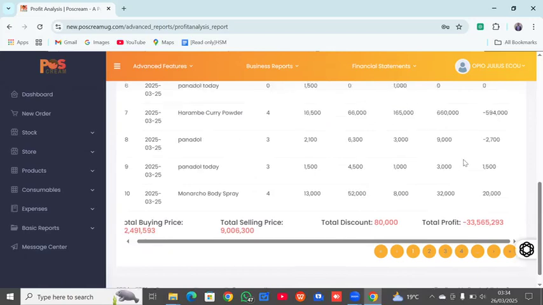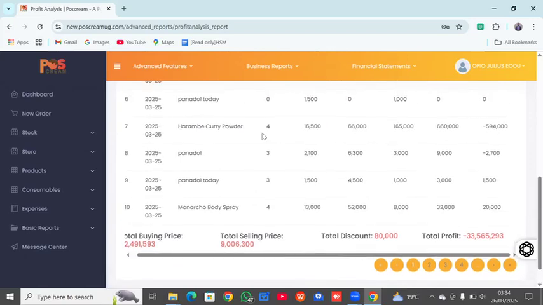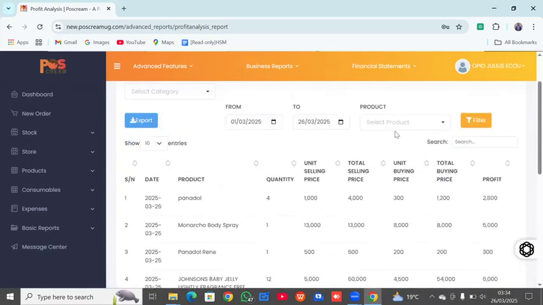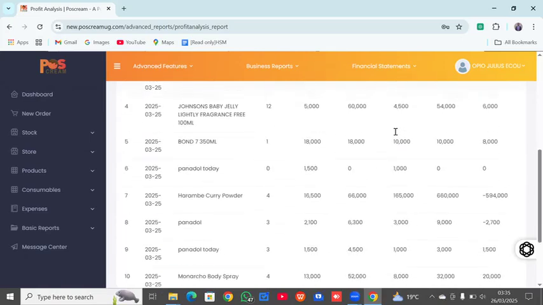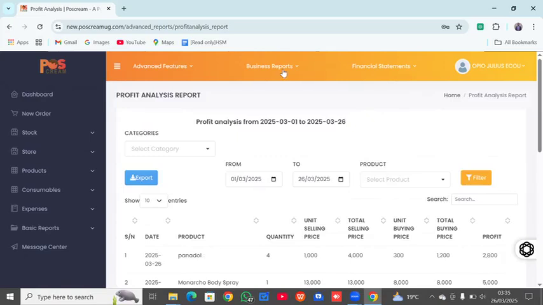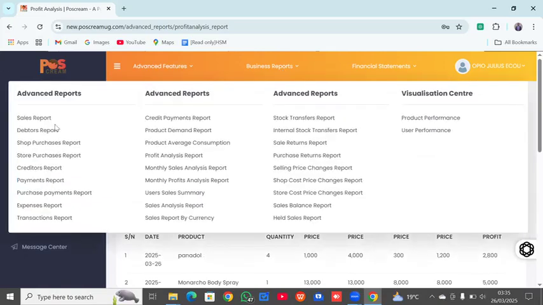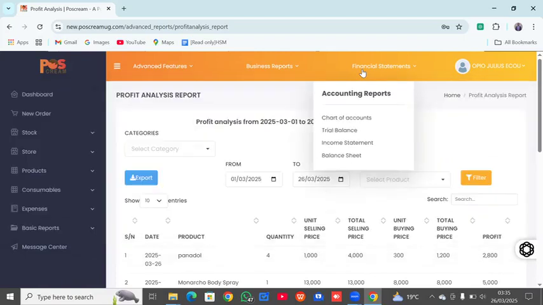And the system can tell you how you come to that loss. This one, Arambe curry powder. Anyway, this is a topic for another day. But now you know the system can show you if you're operating in losses or in profits. Good. We have other reports there. We have the sales report, purchases report, expenses report, monthly profits report, all the kinds of reports you need, they are there. Then we have financial statements, set of accounts, trial balance, income statements, balance sheet, and so on.